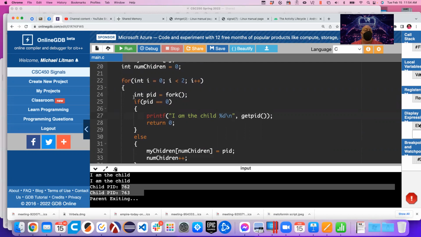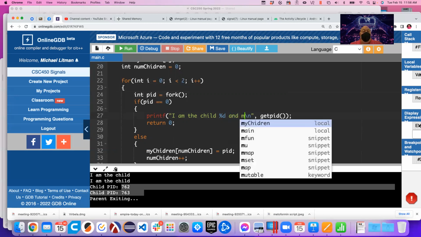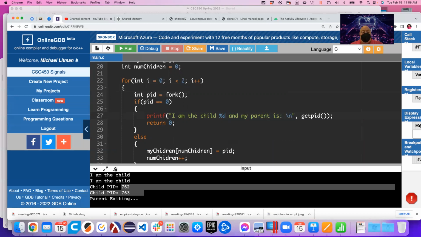So remember, the child's version of PID here, if I just put in PID, that's going to print out a 0 for both children. Because if you're the child, you get a process ID of 0 that lets you know that you were the clone. If you want to actually get the process ID of the child, you got to call the getpid function, and then also I could say, and my parent is %d, getppid to get my parent's ID.